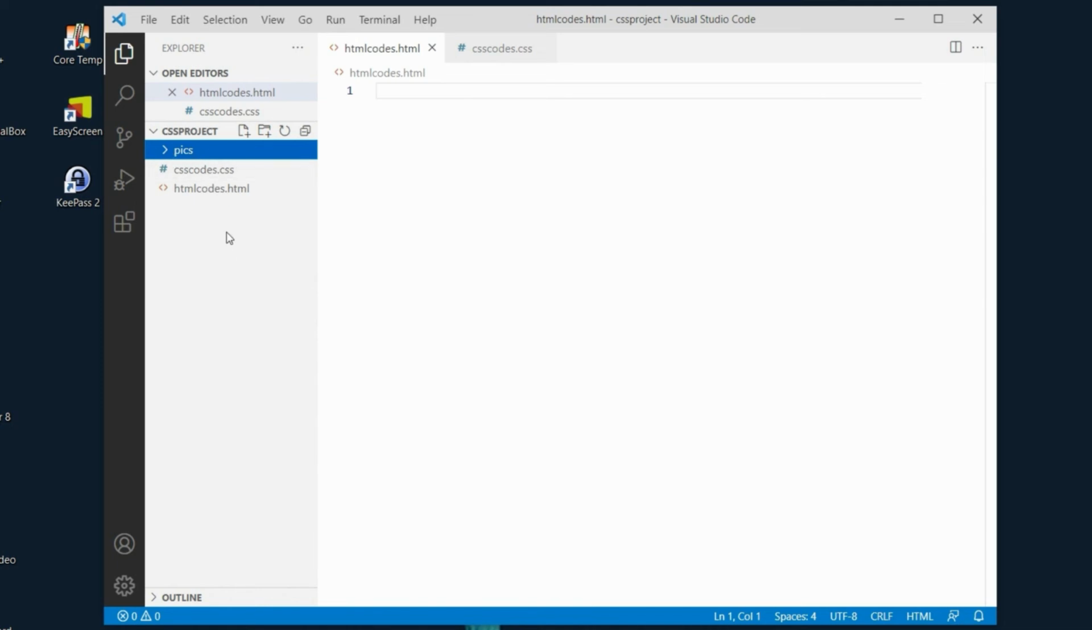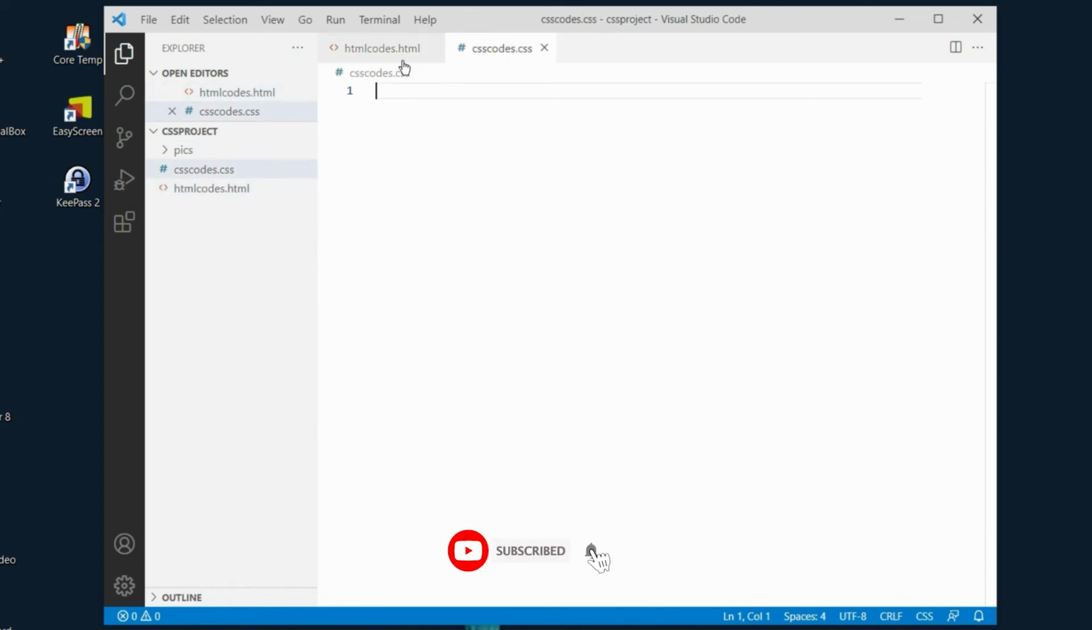So now we have our files, we have our folders, and we can start our project. The first thing that we have to do is open the HTML file. For opening that, you can either just simply click on it, or here go to these tabs and click on these tabs, and you can have the file open.